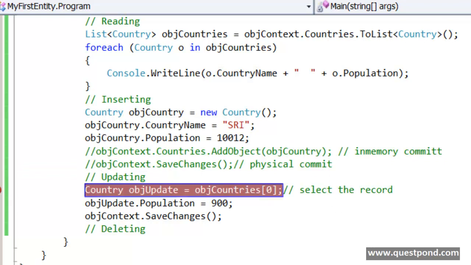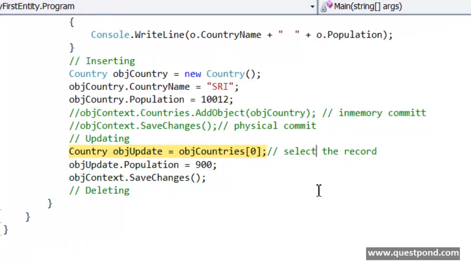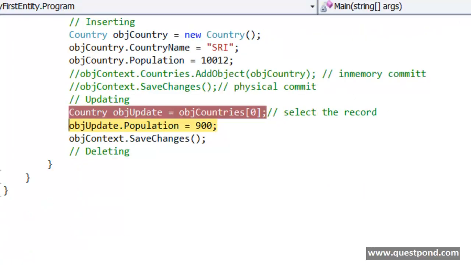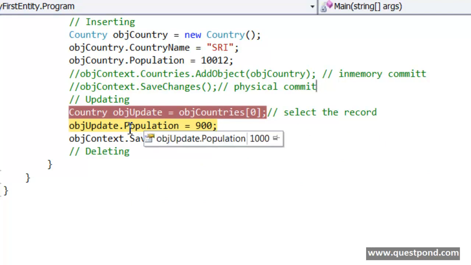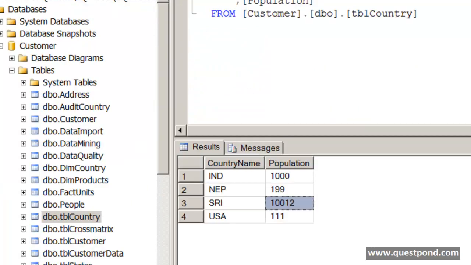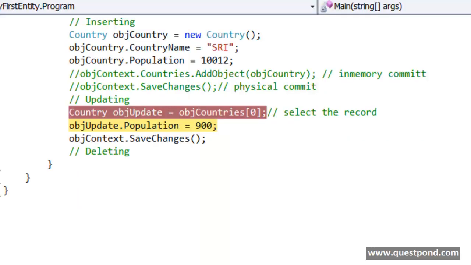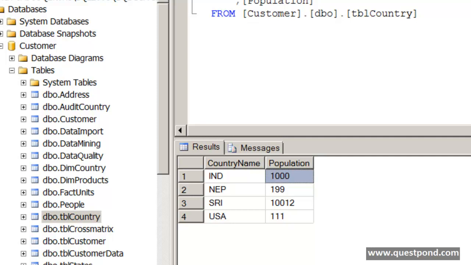Let me put a debug point here. Let me do a F5. There it goes. The first country selected here is India, IND. The population is 1000 and we are trying to change that population to 900. If you see in the database here, if I do execute, you can see that the population is 1000. Great. So I'm changing it to 900 and I'll say save changes. Now let me go back to my database and do execute, and you can see that India population has been updated from 1000 to 900.